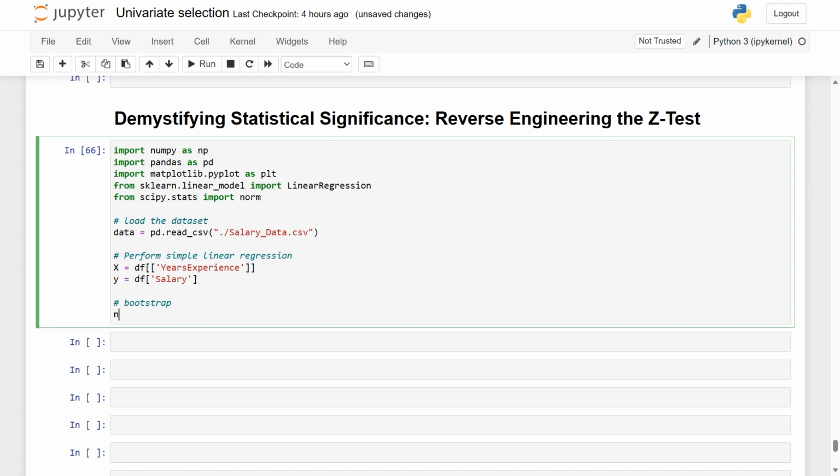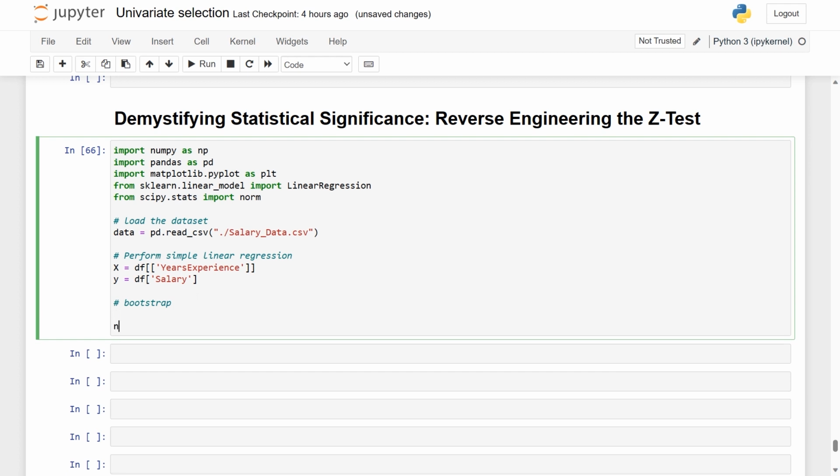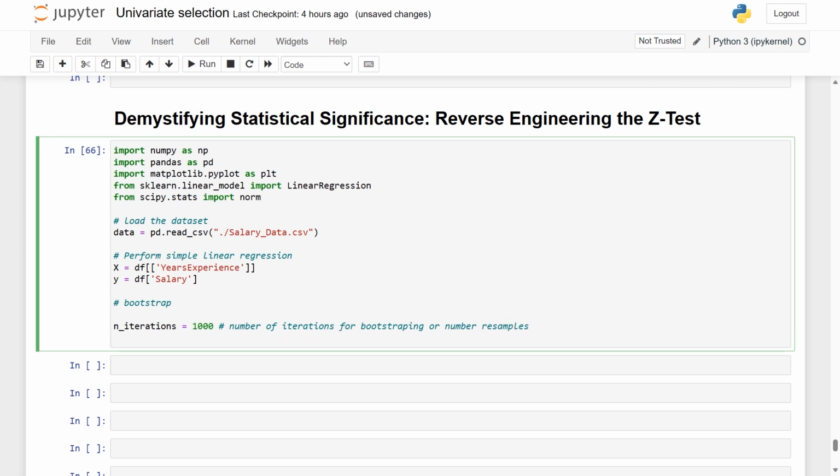So again, the most important term here is n_iterations. N_iterations is nothing but the number of samples that you want to take. So I want 1,000 samples. Number of iterations for bootstrapping, or number of resamples that we want to have. Resamples. Okay. And coefficients.